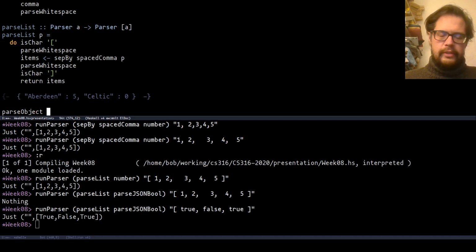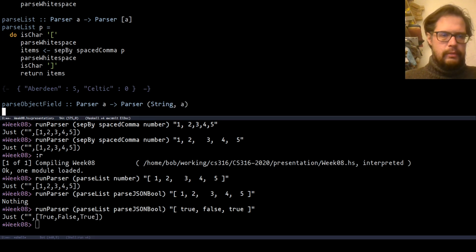So, parse object. First, what we're going to do is write a parse object field, which parses the pair of a quoted string, then a colon, and then a value. So it's going to be a parser which takes a parser for A's, and returns back a parser which returns a string, which is going to be the field name, and the A value.